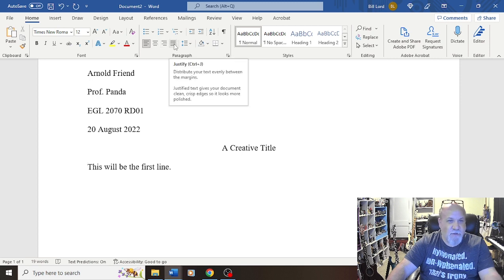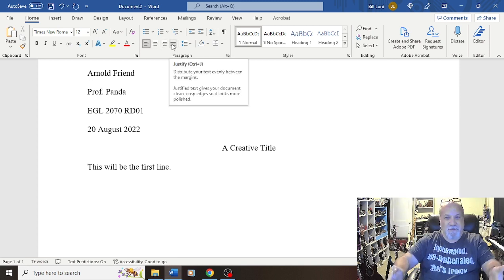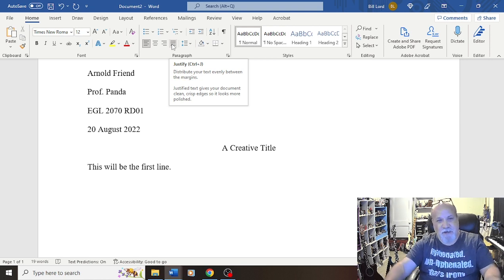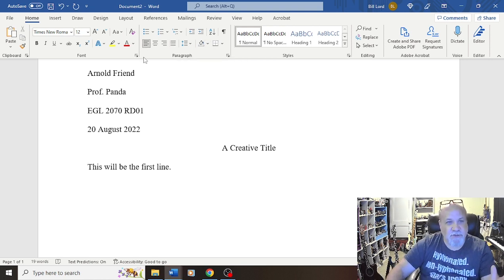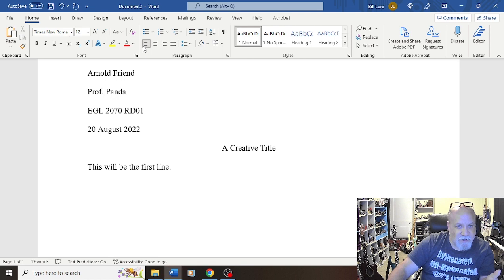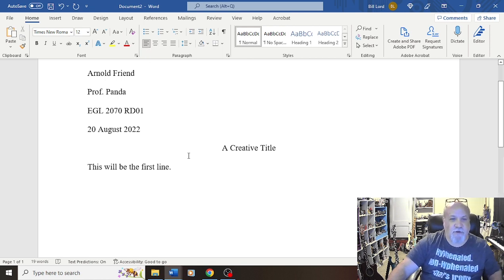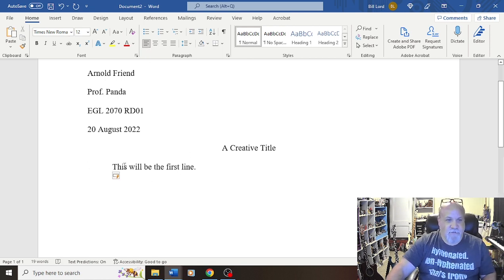You might think that you would want this to make it look clean on the left and the right, but that's actually not correct. You want it to be solid on the left and jagged on the right. That's called left justified. So I'm going to hit the tab button to automatically indent here.